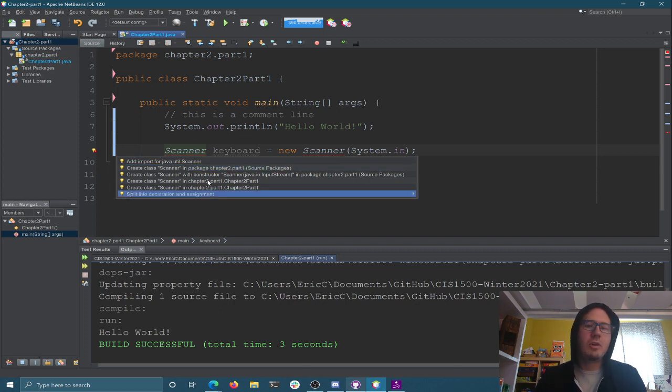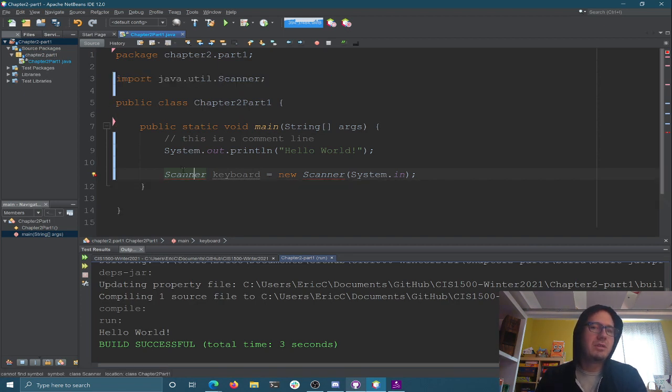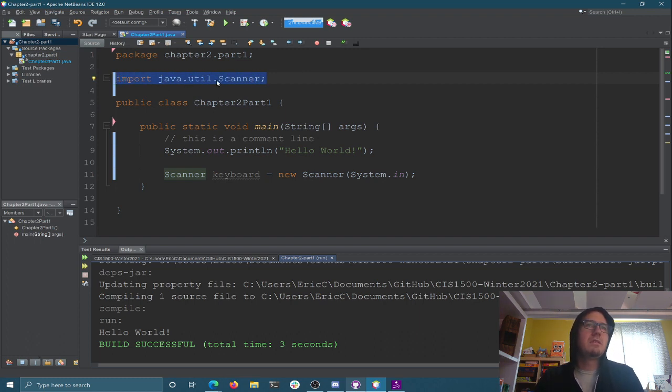Yes, we do. We don't want these other options. These other options are not helpful. Don't touch the other things. But adding an import is great. Import says, hey, Java, you know you've got that utility library? I want that thing called Scanner that you were just telling me about. So this is telling Java that we want to use part of its library.